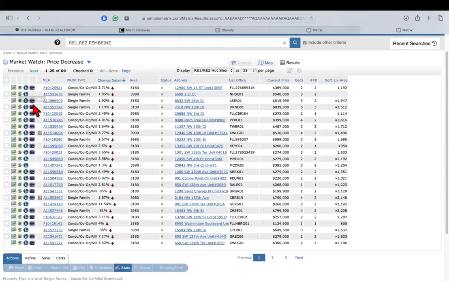This is going to let us know if the property is available for us to submit a showing request using ShowingTime. Whenever we don't see the little ShowingTime icon, it means that the agent has not enabled it for us to schedule a request using ShowingTime.